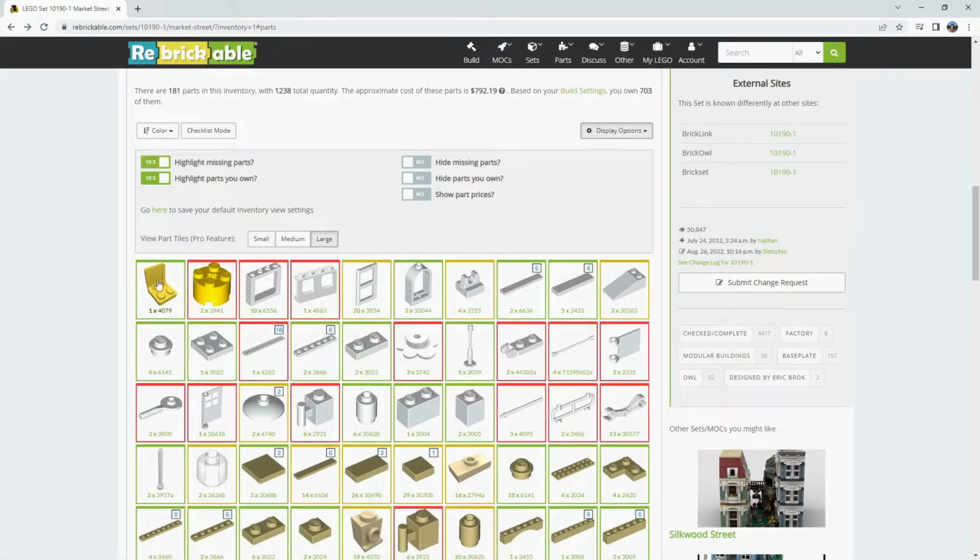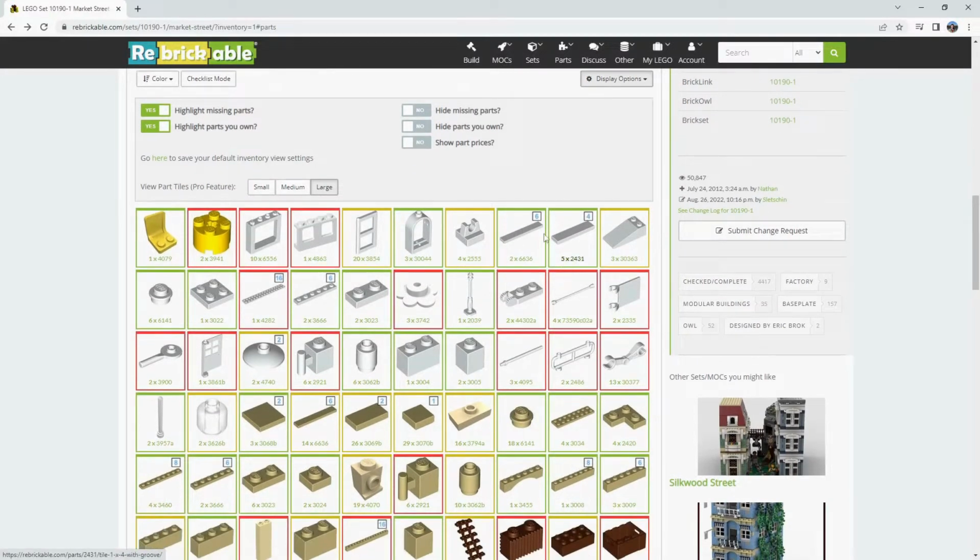Combining those will show each part relative to what you own. A green box means you have that part in the required quantity. A red box means you don't have any of that part. And a yellow box means you have a few of that part but not in the required quantity.